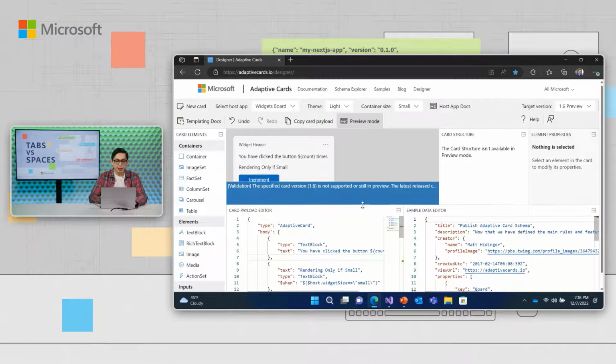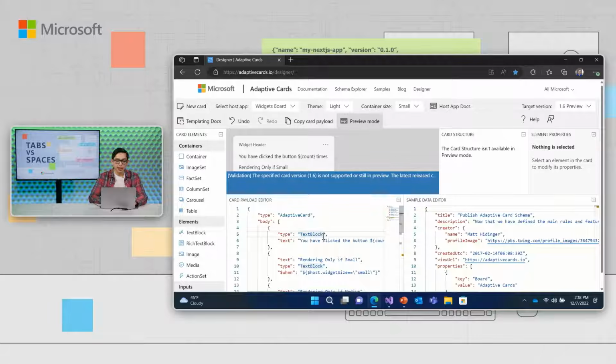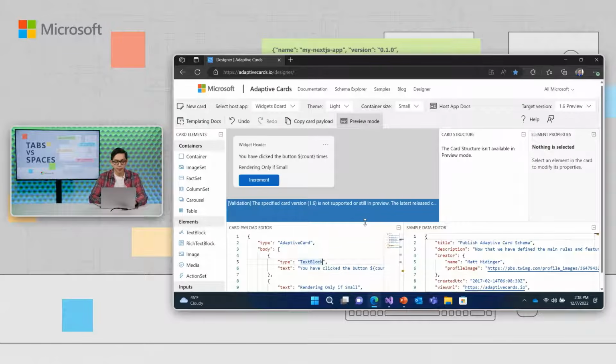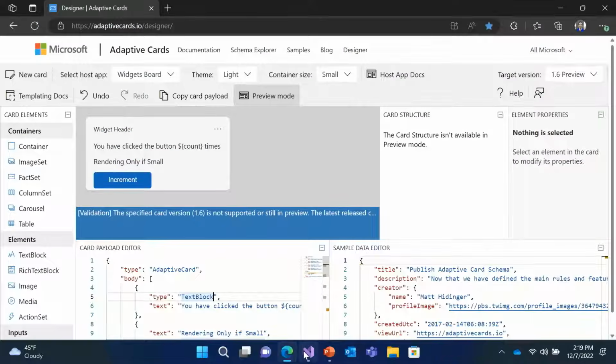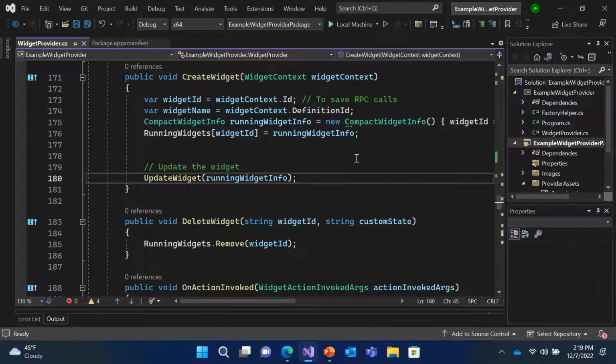We can find the card payload, which indicates the template for your widget, at the bottom left of the Adaptive Cards Designer. Now that we have the UI created for our widget, I'm going to talk about the methods that are required to communicate with the widgets board. If we head over to our project, this is a C# console application that will implement the iWidget provider interface with the 6 methods that we mentioned previously.